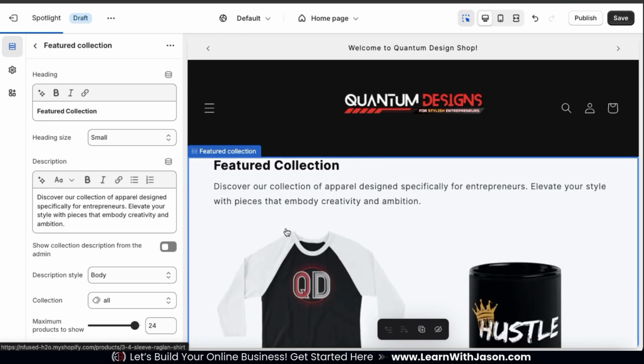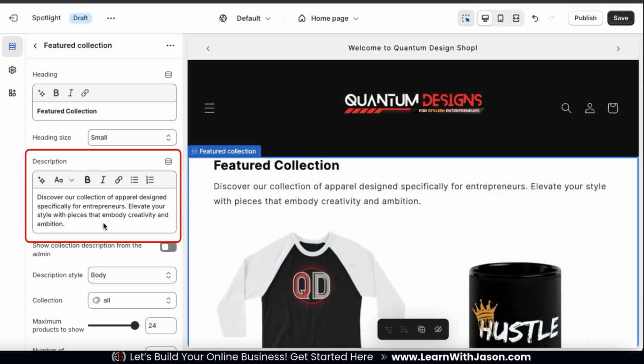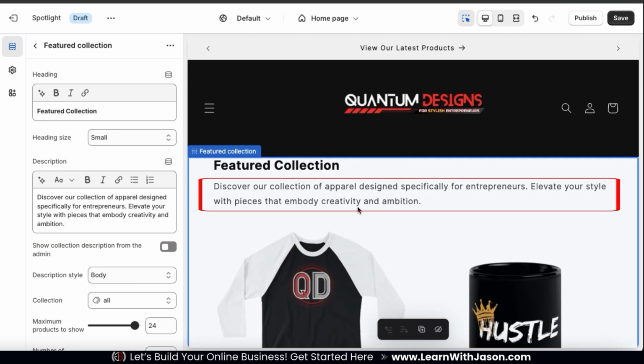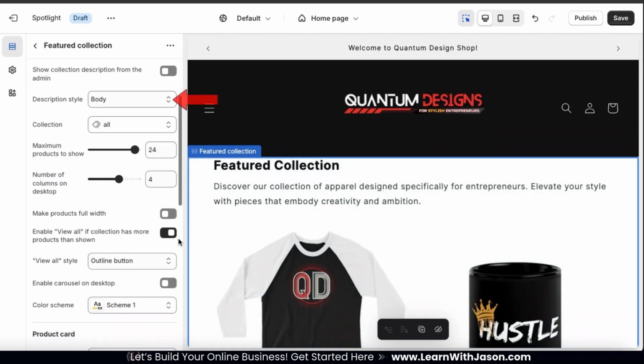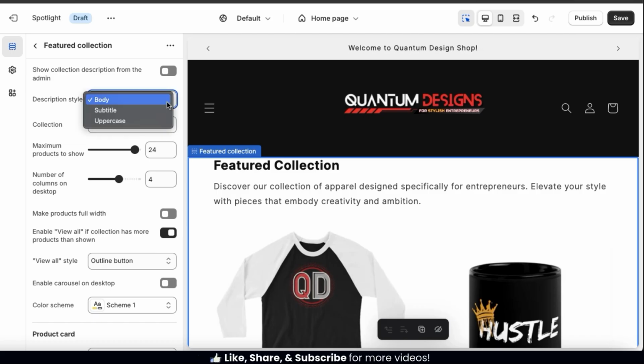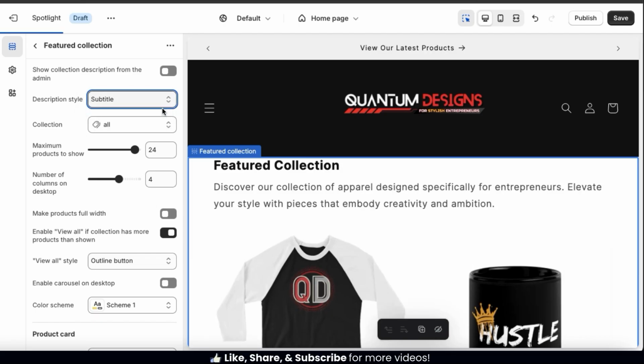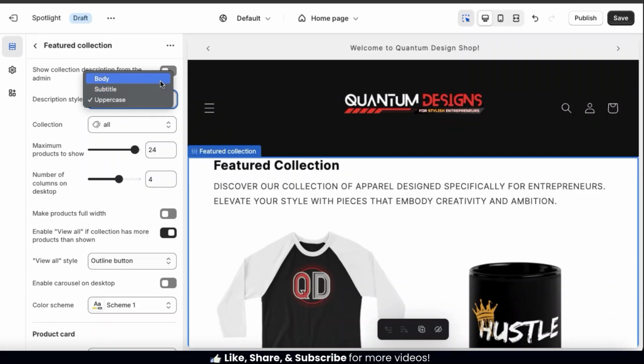When you select a description, the text will be added to the description box on the left-hand side, and you should see a preview of the text appear on the right. If you want to change the style of your description, you can go down to the Description Style drop-down menu here. If you click this, you can select to have your description display as body text, subtitle text, or in all uppercase. I think I like the body text.